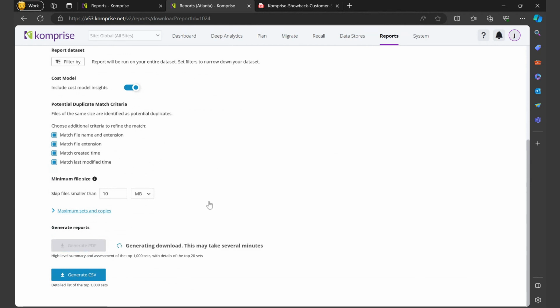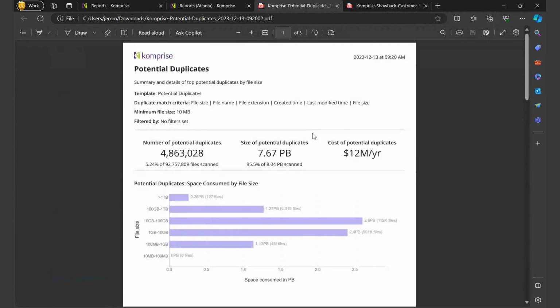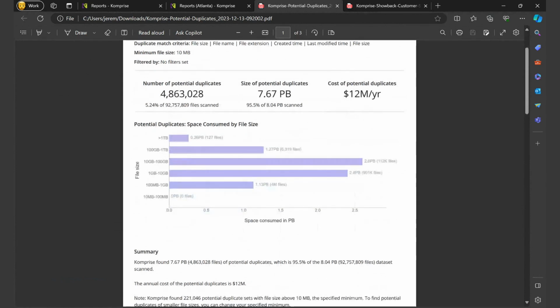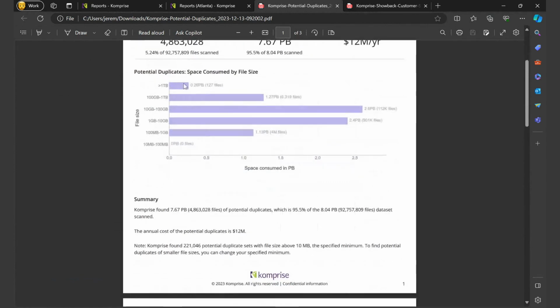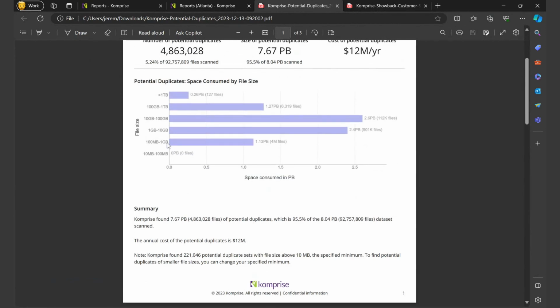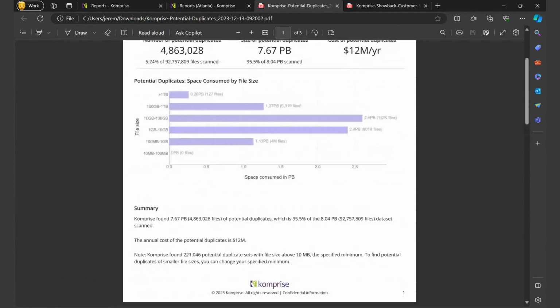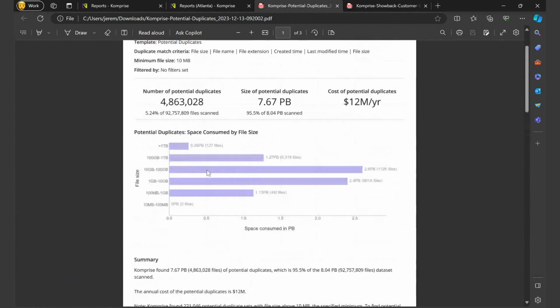So here I'll just show you what a sample PDF looks like. Here you can see the number of potential duplicates, the size of potential duplicates, and the cost per year. You can turn off cost model if that's not relevant or meaningful to you. And you can see the breakdown by file size. And note that here our file size minimum was 10 megabytes, so we don't see anything here. But we also have already, I believe, hit our limit of the number of duplicate sets that we show.